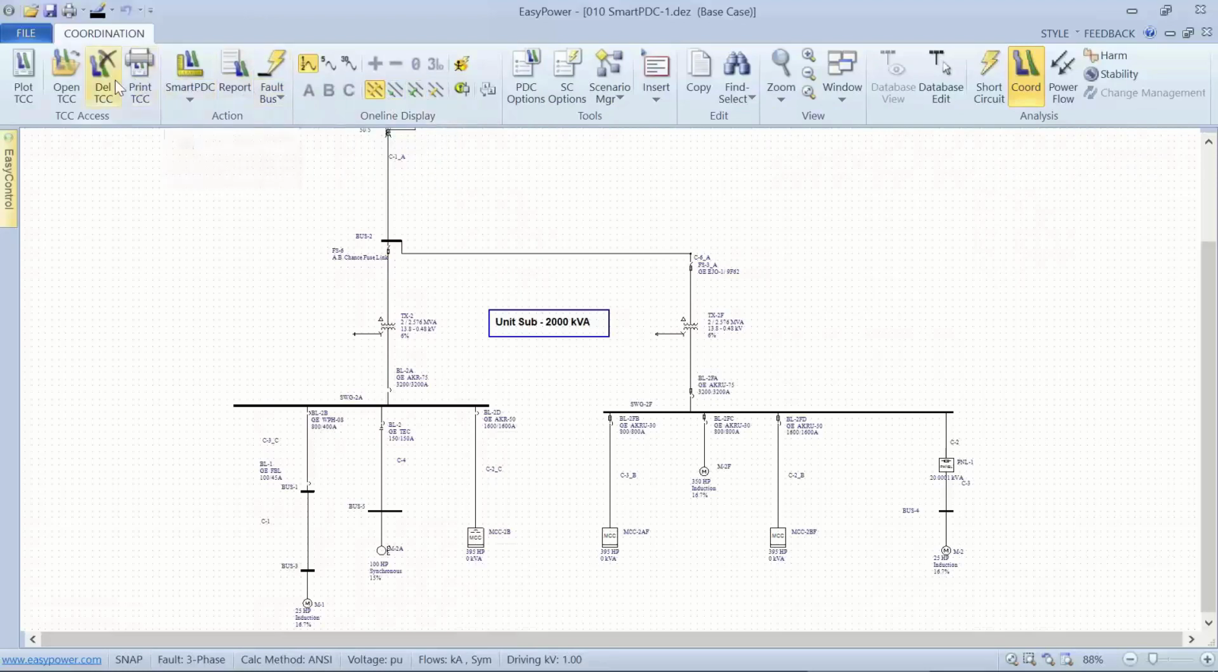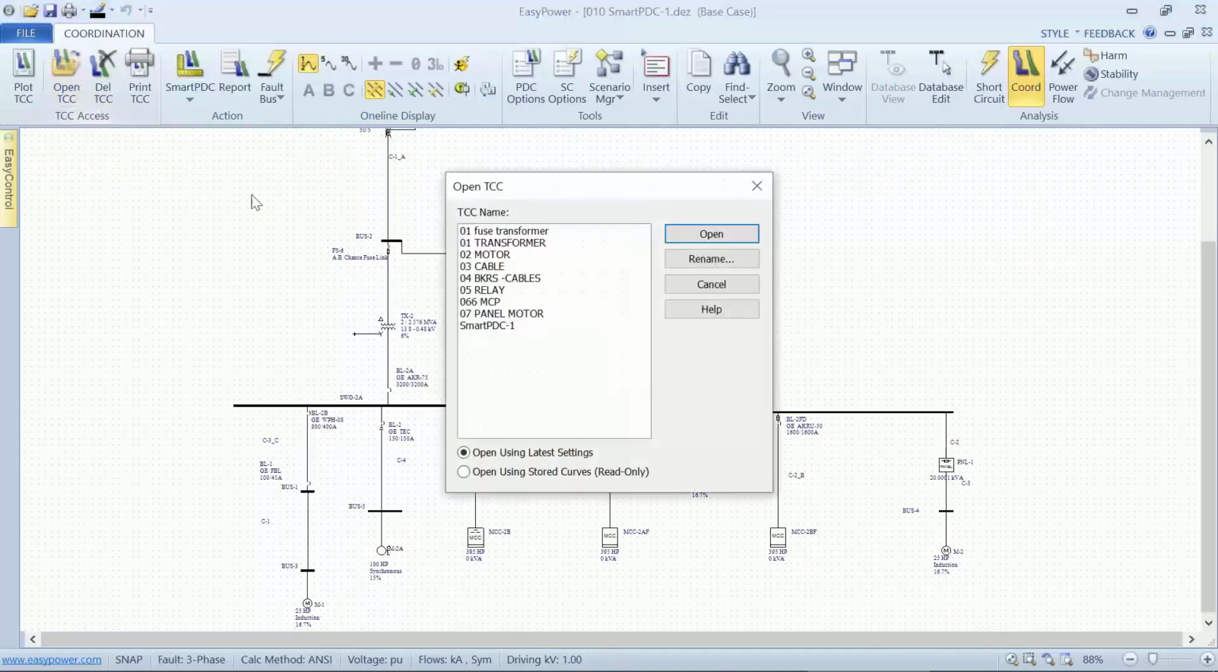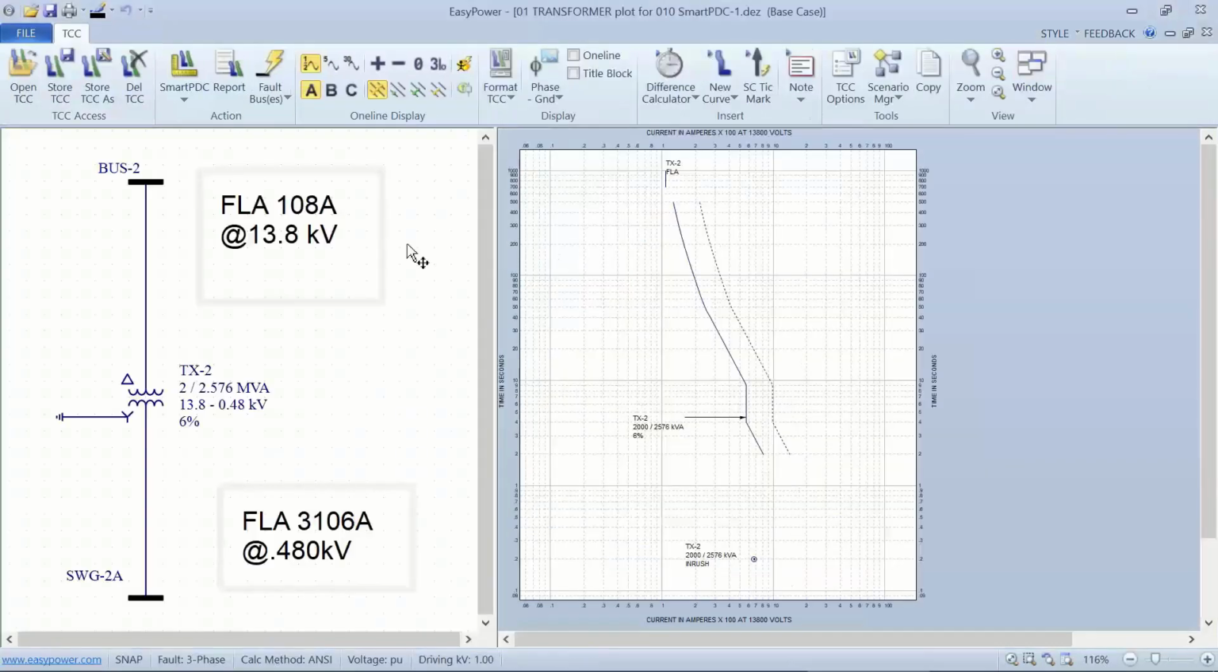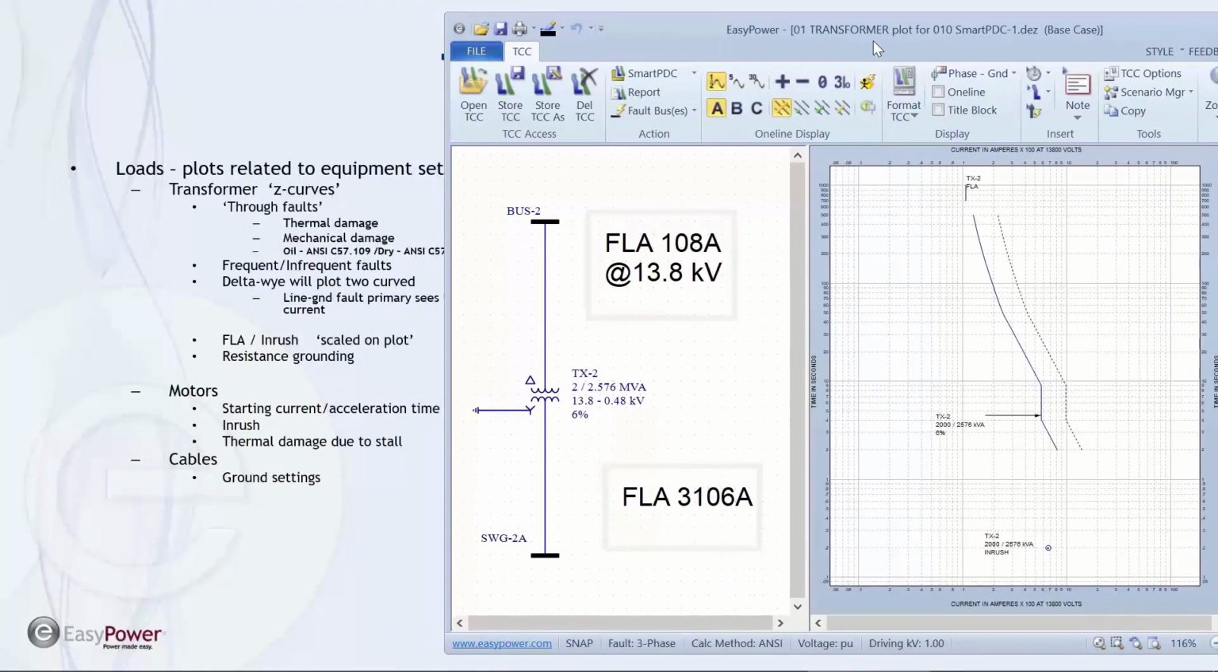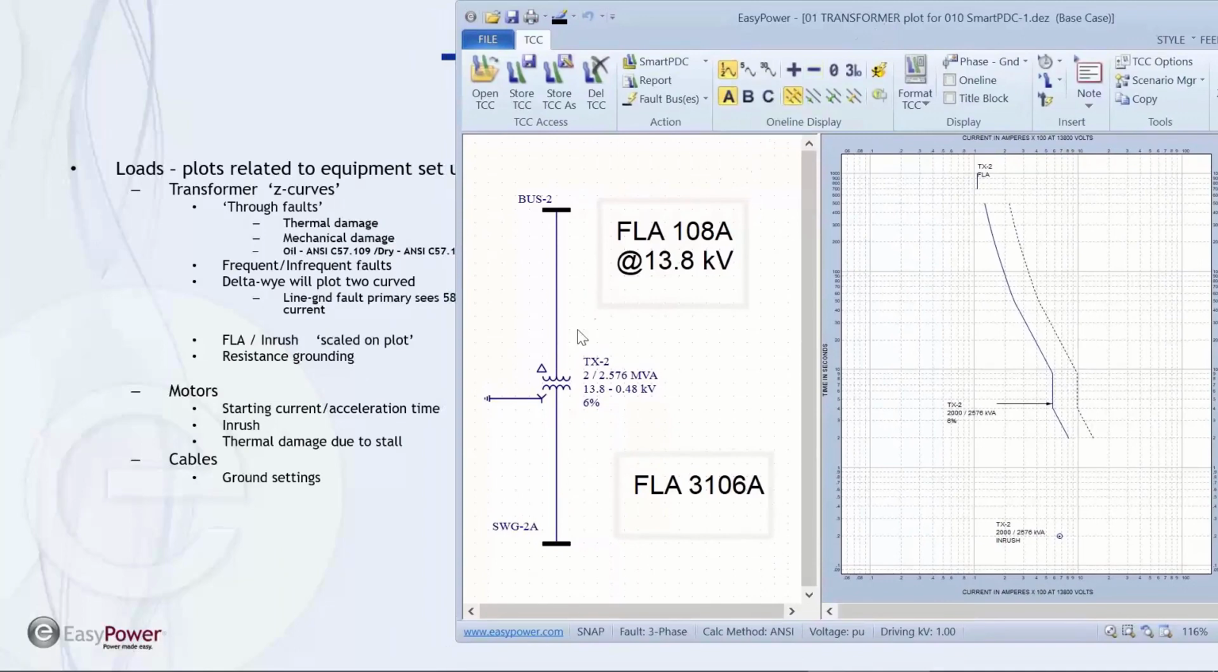Now, what you'll find as you start to use the tool is you have the ability to create and store the TCCs. TCC stands for time current characteristic curves. And as we store them, we're able to look at each of the individual devices. So let's start with a Z curve for the transformer. It's called a Z curve basically for its approximate shape.